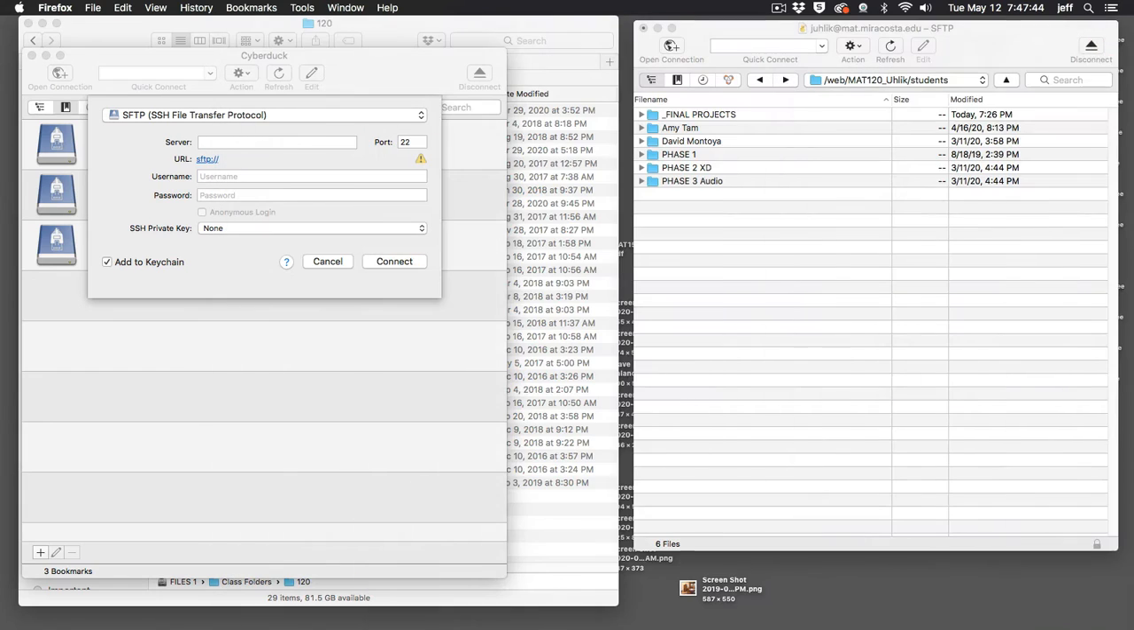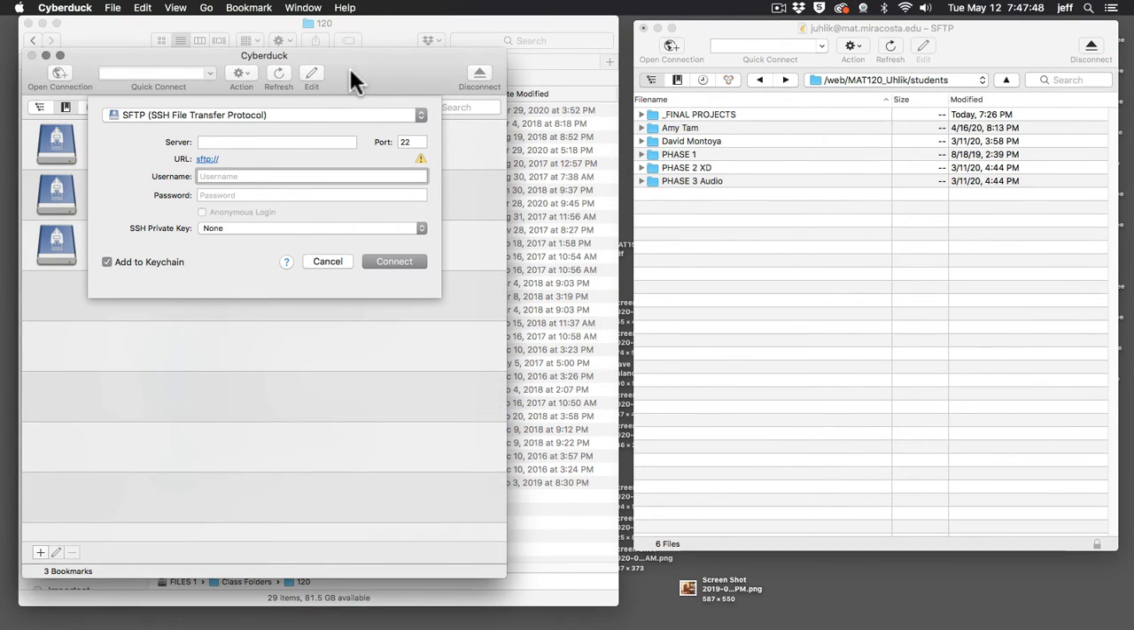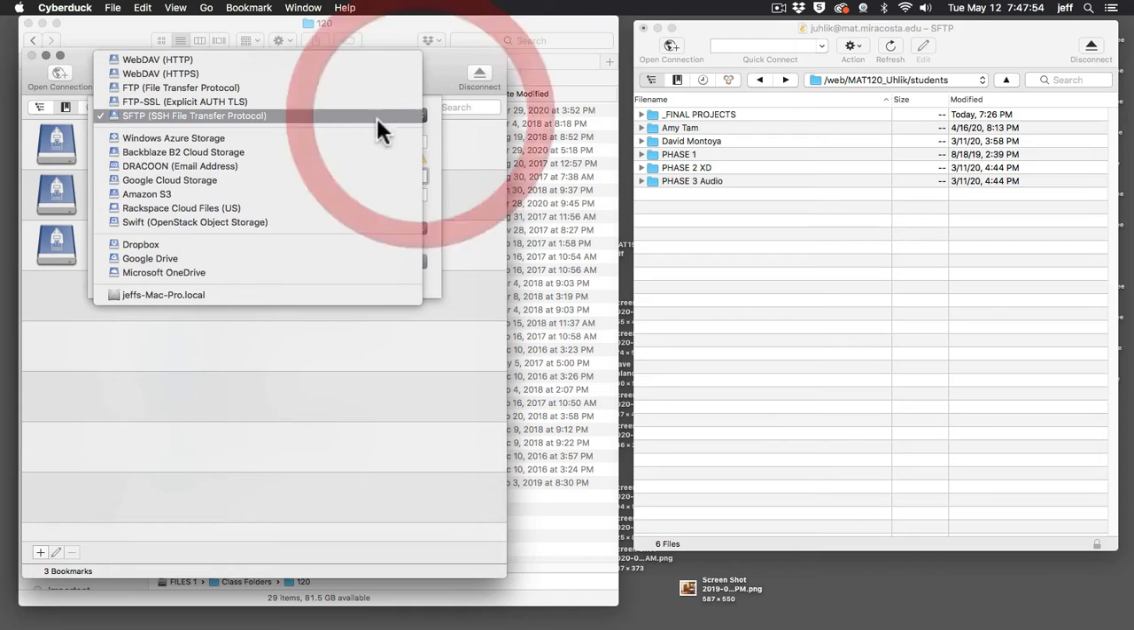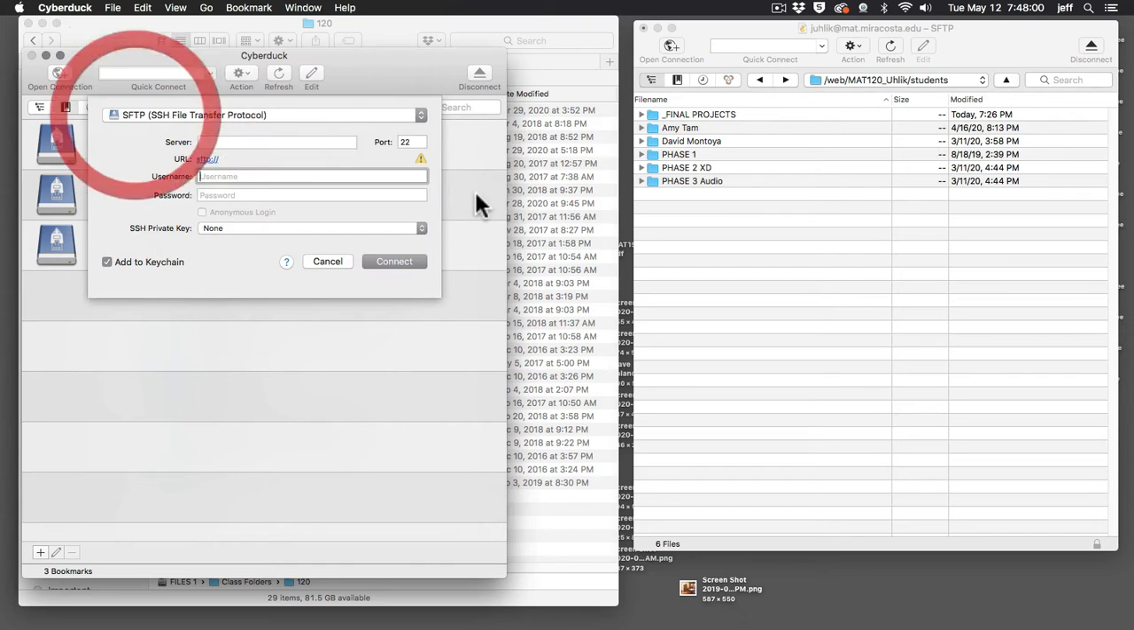All right, so let me just pull that back out. So let's just kind of go through this. I'm using CyberDuck. They're all almost exactly the same. They look a little different, but they all do the same thing. Okay, so here's your drop-down menu. These are all the different protocols you can use. We will always use SFTP.